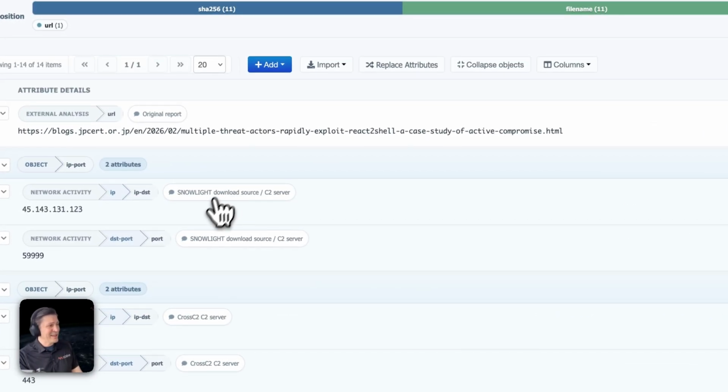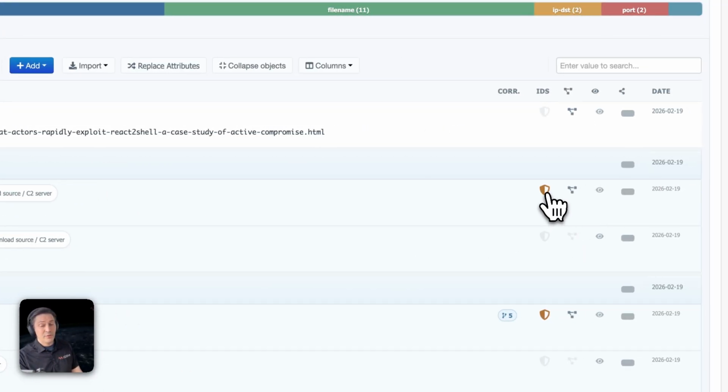You can see comments get called out here now, and where we used to have checkboxes, we've now got little icons which are either dimmed or lit up depending on the setting. This is IDS, this one's for correlation, this one's for sighting, this one is for distribution.